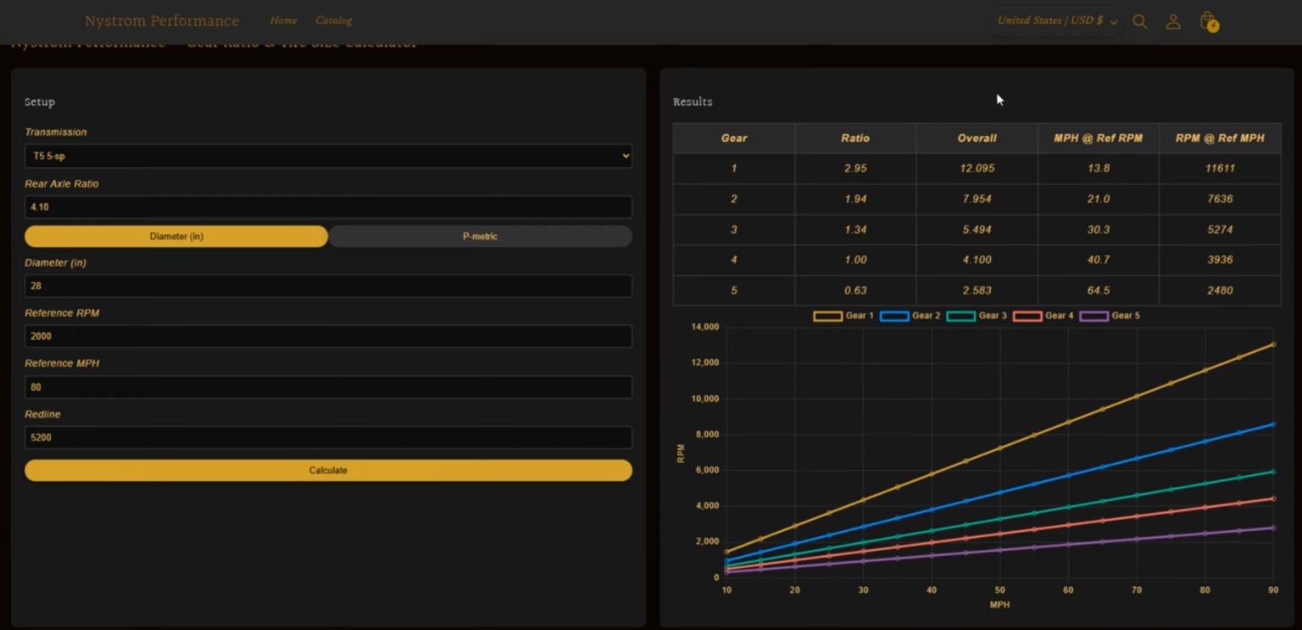Press calculate, and you can see on the right side this graph automatically populates. When you hover your mouse over certain points of the graph of each gear, it will give you information of what gear it is, how fast it's spinning, and what mile an hour you're running. Above here, we've got a display of each gear.